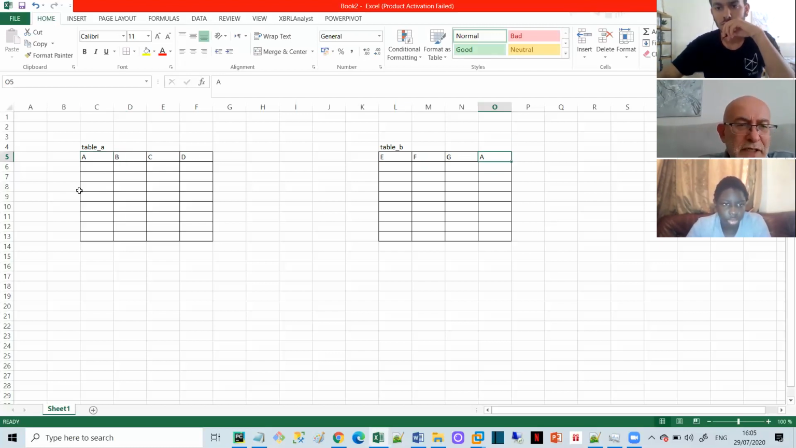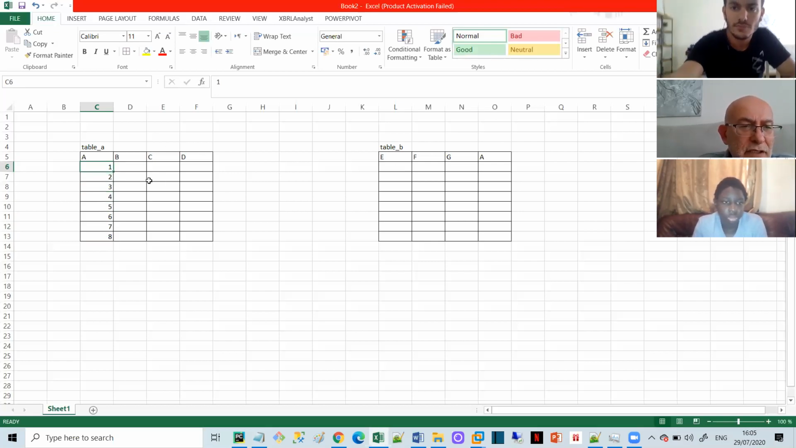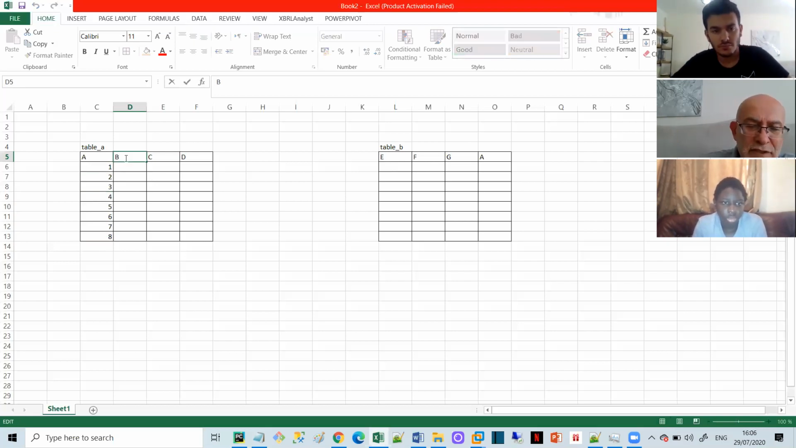If I do a one-to-many, that means let's say I have numbers 1, 2, 3, 4, 5, 6, 7, 8. Just let's say I have 8 rows. And let's say in table A, I have student name. So let's call the first column first name, and the second one last name. And that one could be telephone, phone.